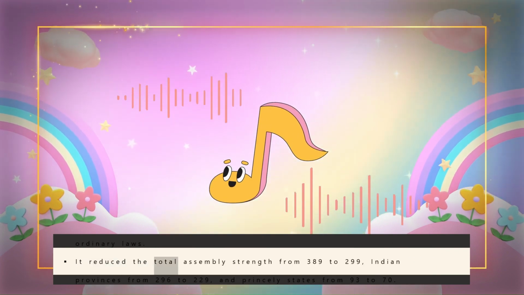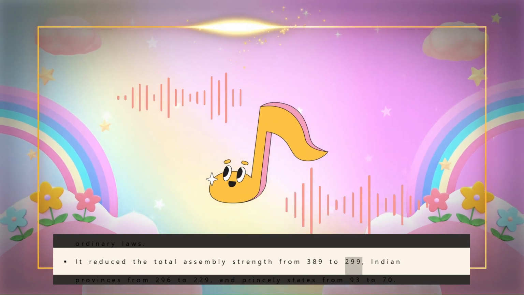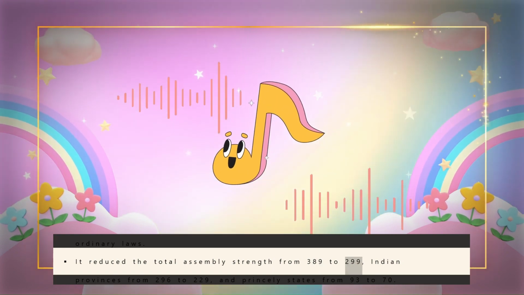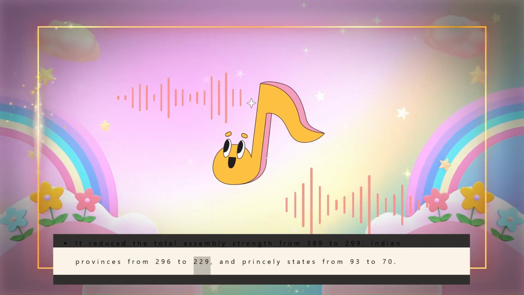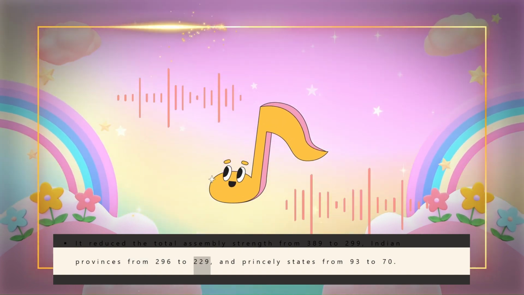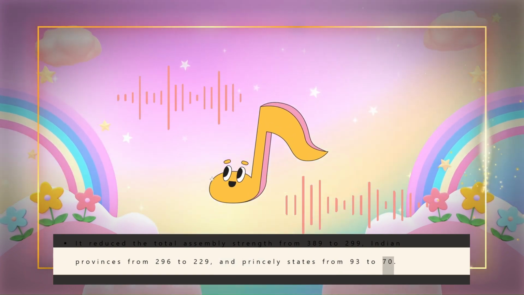It reduced the total Assembly strength from 389 to 299, Indian provinces from 296 to 229, and princely states from 93 to 70.